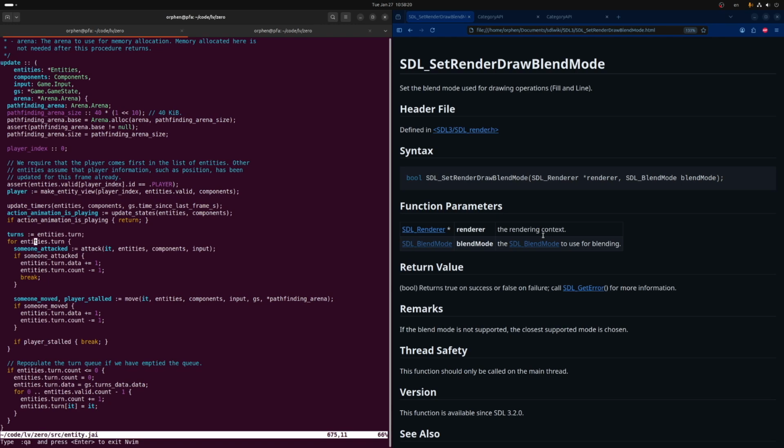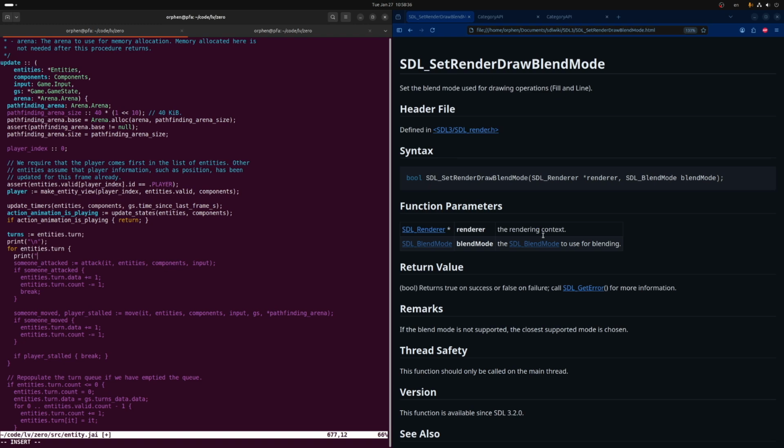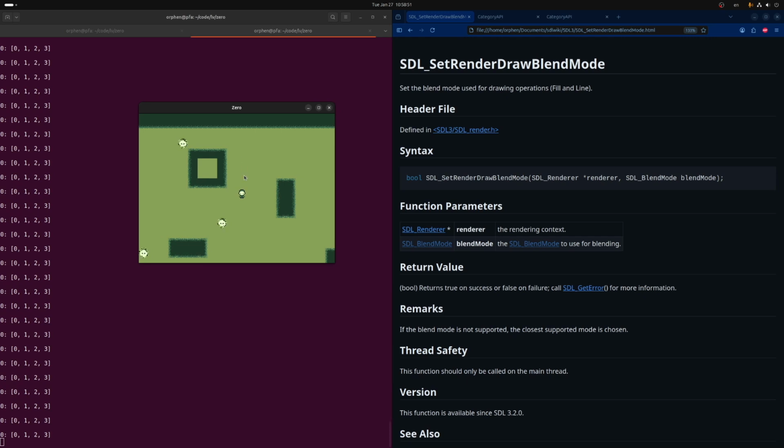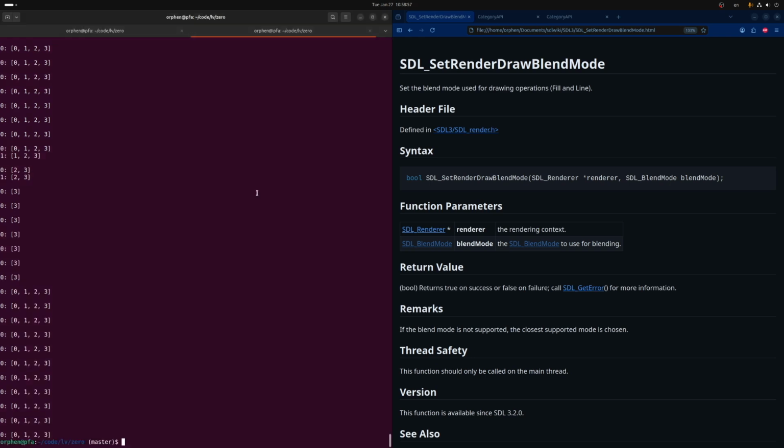Perhaps easiest to explain with some print statements. Then we will print the iteration index, and then we'll print another entities.turn, its index, and entities turn. And we're stalling right now, which is why it's 0, 1, 2, 3. But then if I just press down to move, I'll press down and kill the game real quick. So down and kill the game.